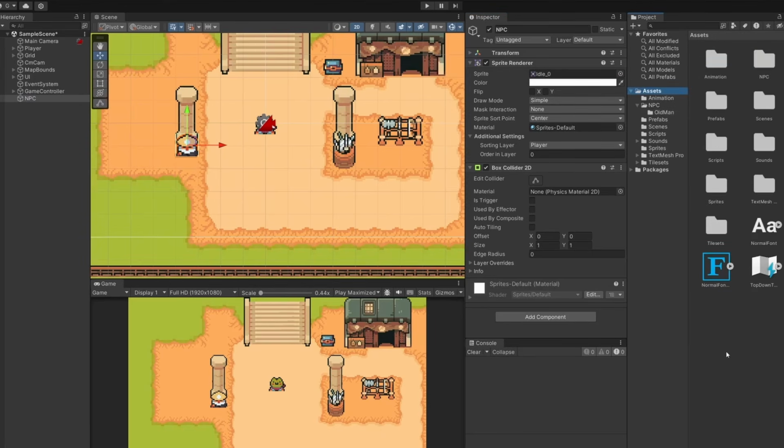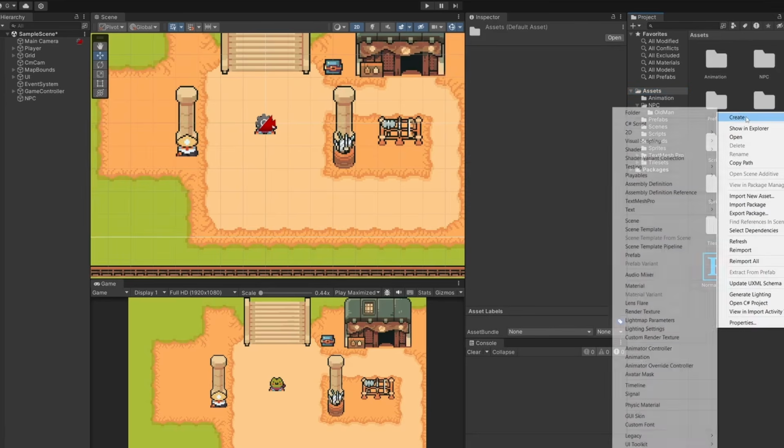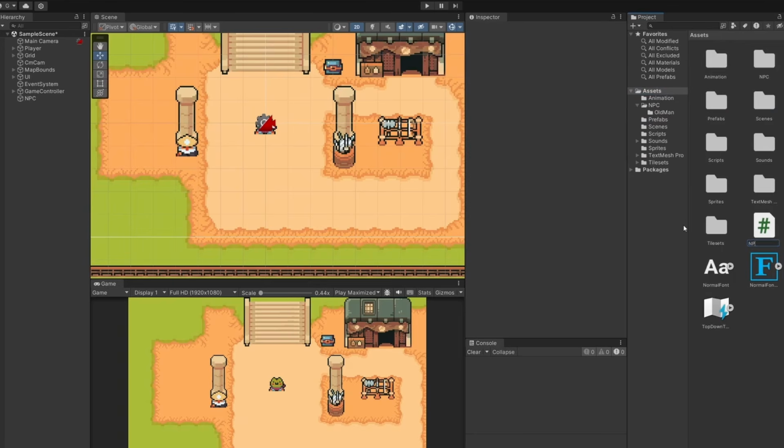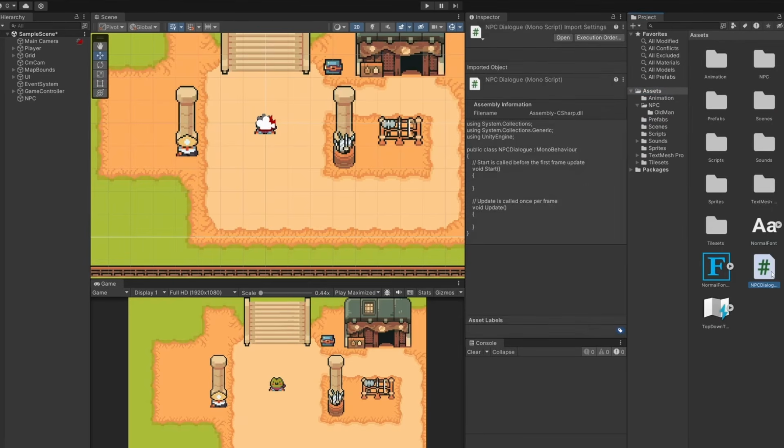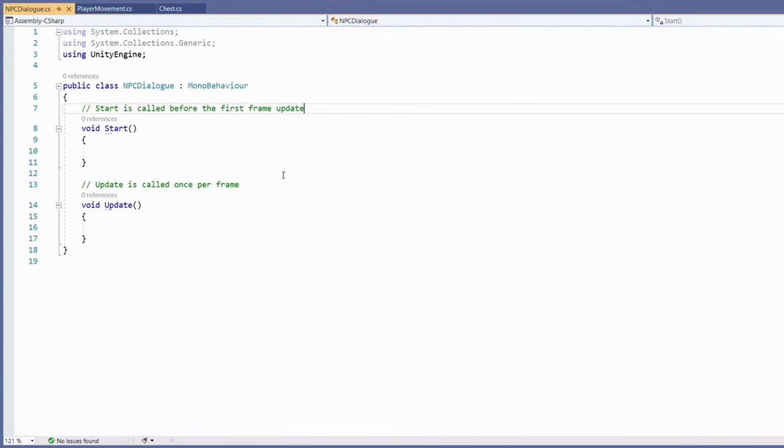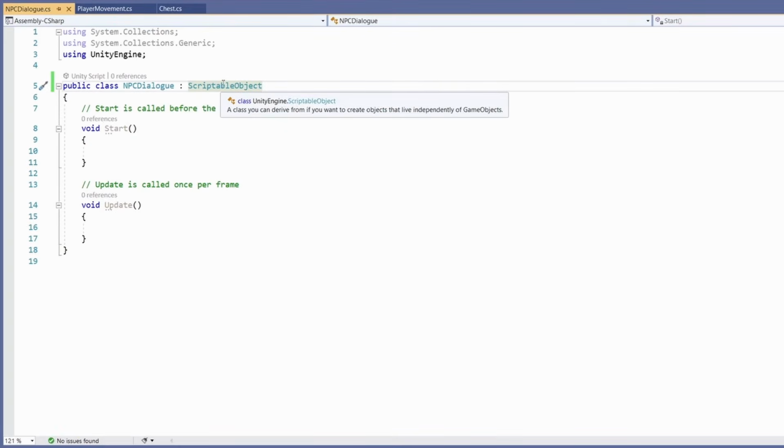Cool, now there's one more thing I'm going to want to create within each NPC folder. First of all, I'm going to go back to my assets, right click and go create C# script and call this NPC Dialogue. Let's double click on this to open it up. And what we're going to create here, instead of this being a mono behavior, is going to be our first scriptable object. A scriptable object is basically a class that you can create as a new object, which will hold different types of data for you.